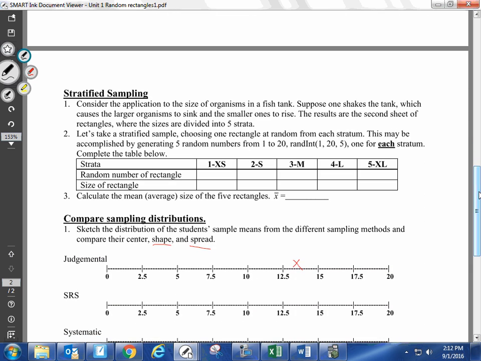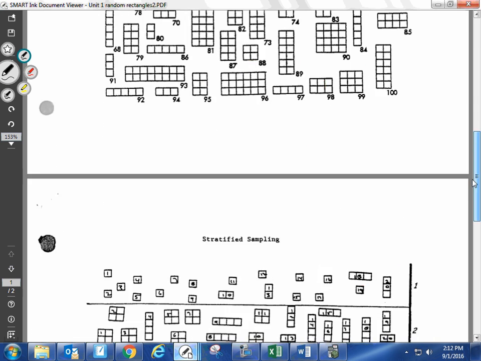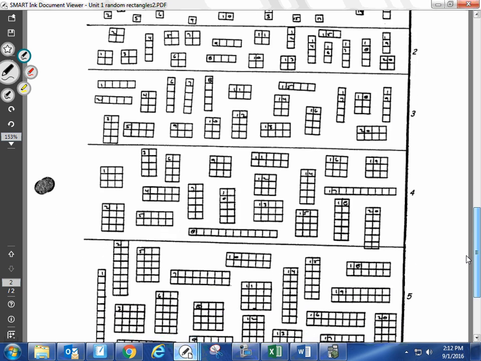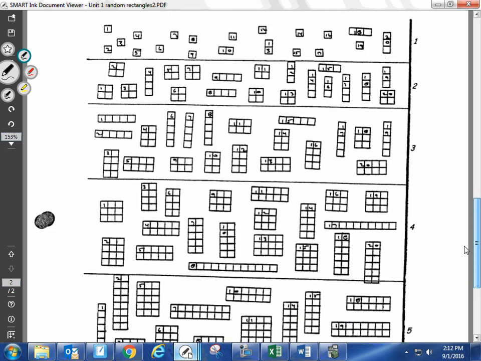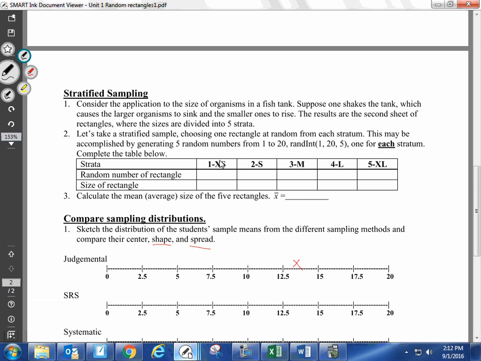Finally, we'll do the stratified. If you look at the back of your sheet, we've separated all the rectangles into different groups, and there's 20 in each group. What we're going to do is select 5 of each of those 20. So what we have is extra small, small, medium, large, and extra large. We will select 5. So you have to generate 5 random integers between 1 and 20. And then we will see the average of each of those.